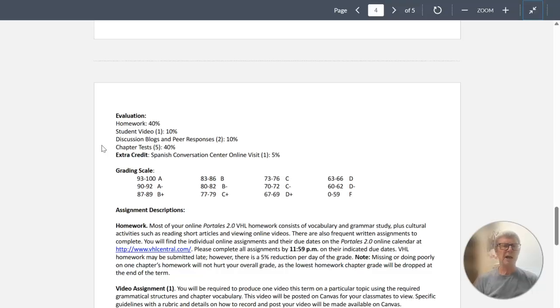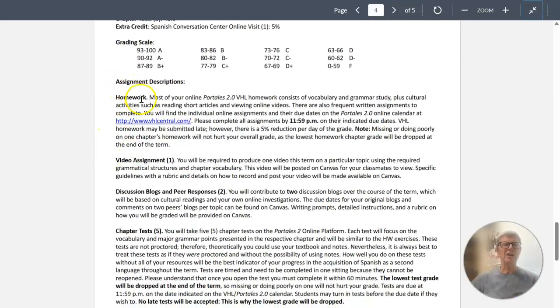Yes, you do have an extra credit opportunity, which consists of visiting the Spanish Conversation Center online one time for an additional 5% to help boost your grade. And then all these little components are broken down here.